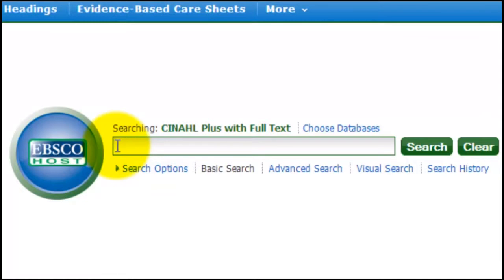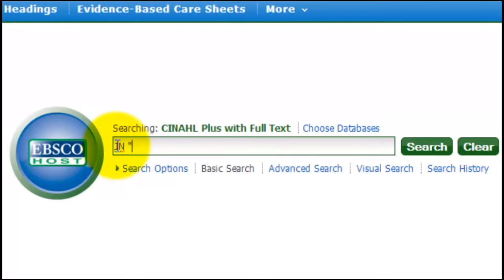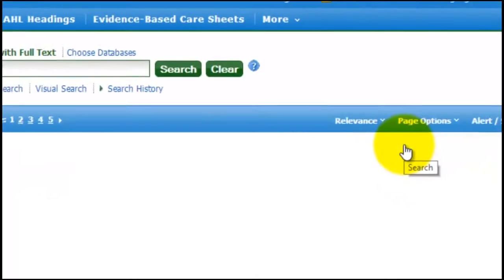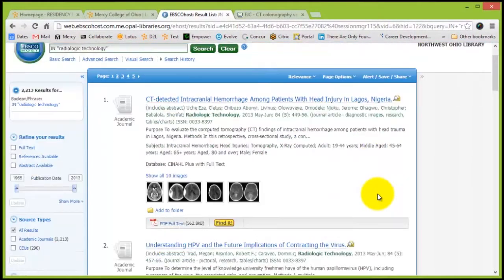I can type JN, and that's for journal, and I can type the name of the journal. So let's say Radiologic Technology, "Radiologic," end quote. So now it'll search for every Radiologic Technology, the magazine or the journal, every article that's appeared in there in chronological order in this case.